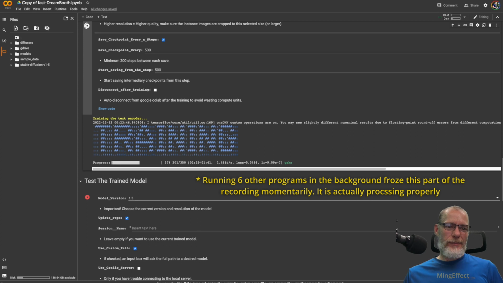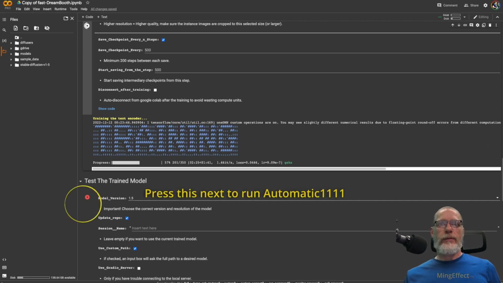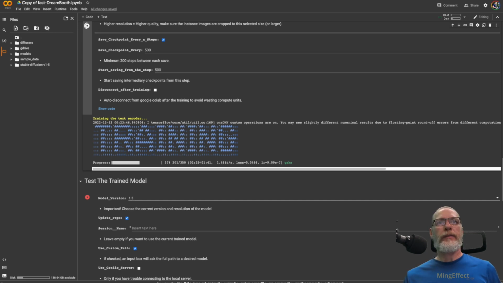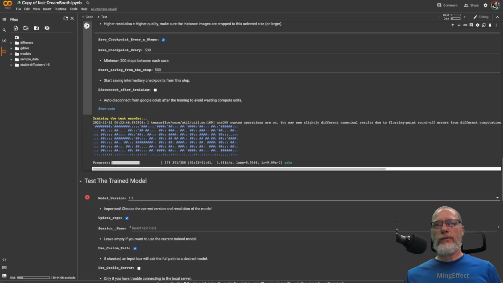Once the training is finished, it finishes at 1,000. Then it says done. The CPU model is in your G drive in the sessions folder, which I spoke about earlier. So you can actually test the model. It'll run Automatic 1111. And again, I'm running model 1.5. I want it to update the repo. The session name, I'm going to leave blank because it's going to do the one that I just trained.